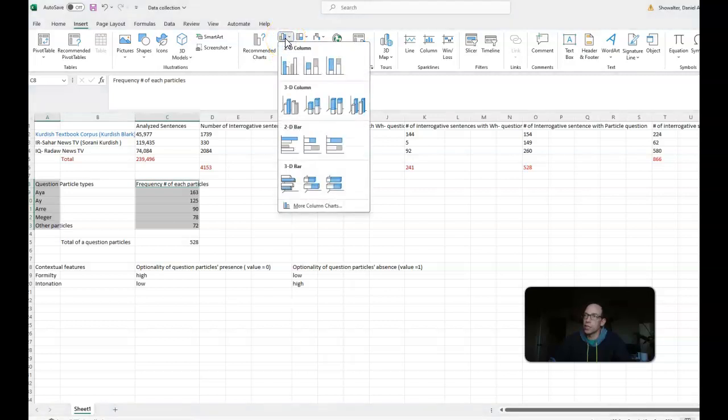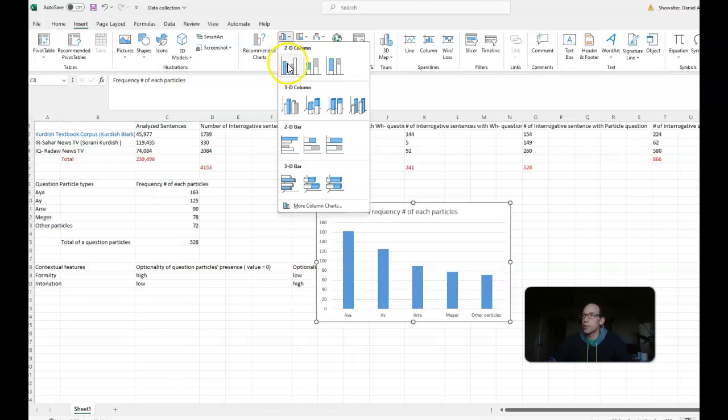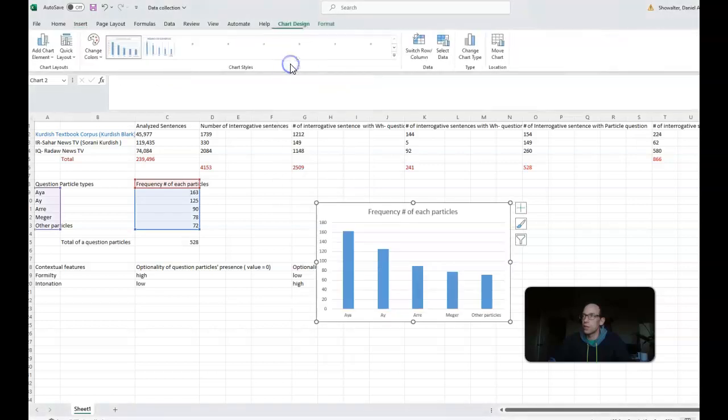This is not a histogram, by the way. This is a bar chart. And we could either do columns or bars. I would say columns is a little more common. And this will give us our chart.